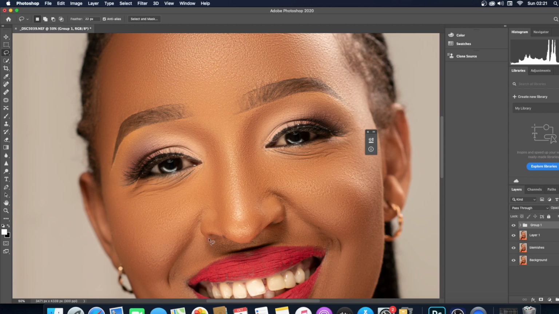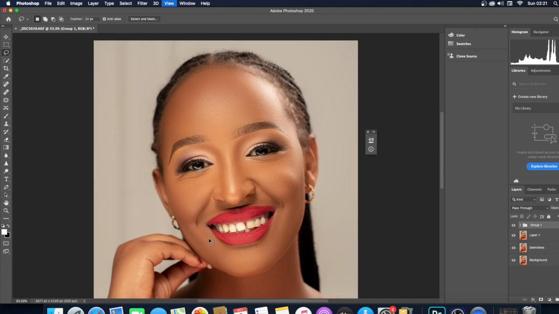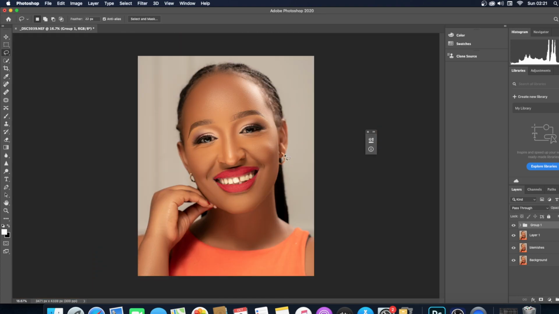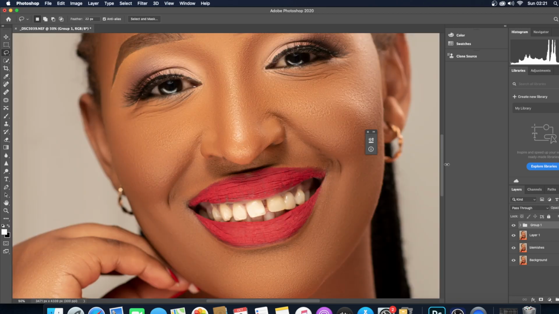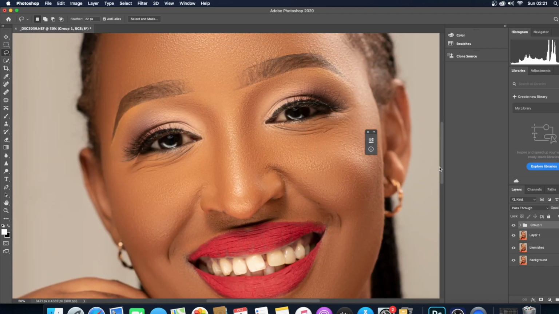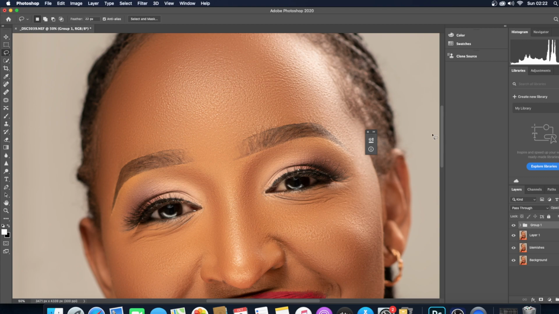So guys, of course, we are right here in Photoshop, and today I'll show you how I retouch this photo from this to this. You can see what we have right here on the screen. And yeah, I'll show you the frequency separation.